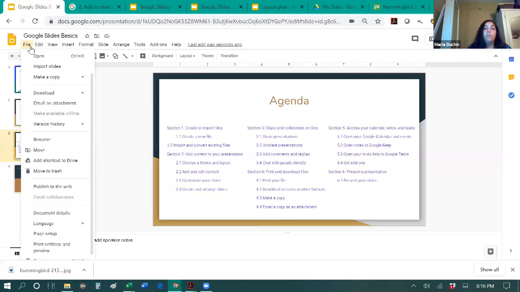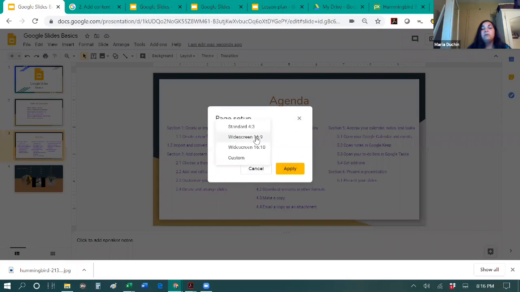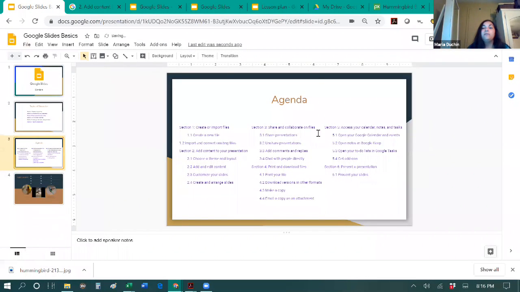We want to do that one more time. We go to File, we scroll down, we click Page Setup. I'm going to just do widescreen 16:10. We'll apply it. And now you can see it changed just very slightly, not too much. It's going to be more of a difference when you are in the presentation mode based on what type of monitor you're showing it on.